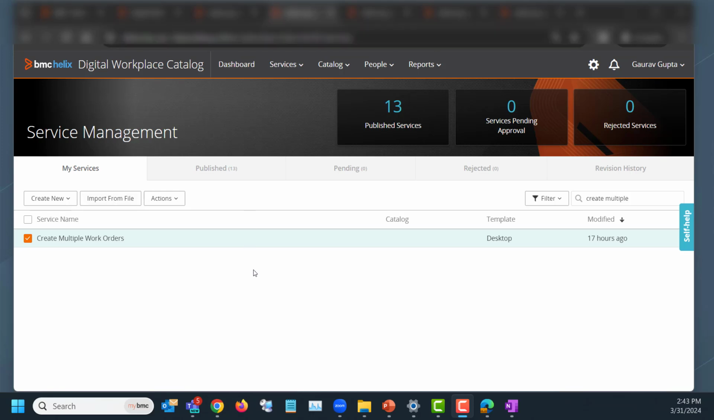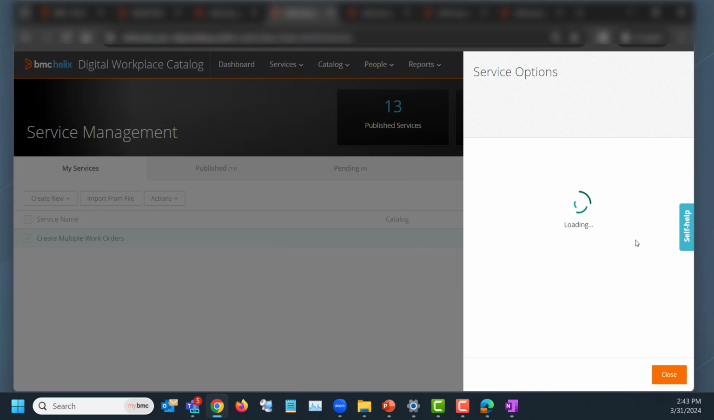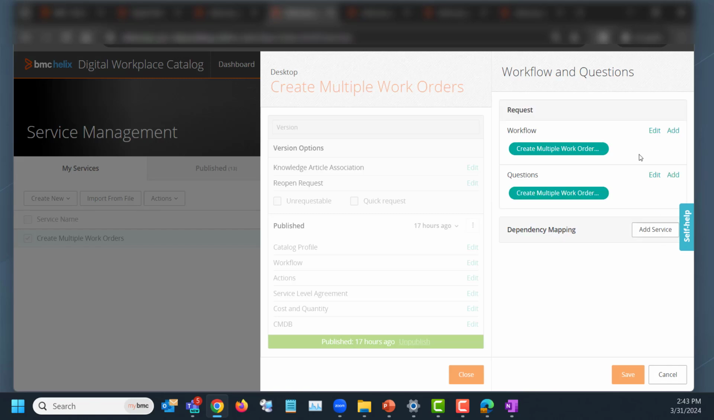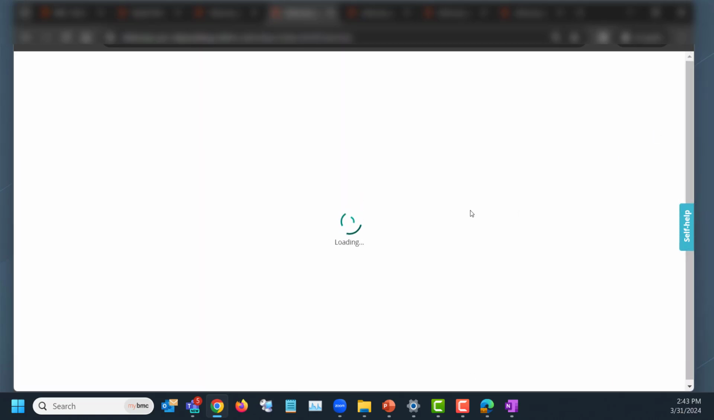Okay, so now I have logged into Digital Workplace Catalog as an administrator, and this is the 22.1 system. This is the service that we are going to discuss, workflows and questionnaires. So I'll just open this. Our focus will be more on the questions and the workflows. I'll first show you the main workflow that is created, so that will clear the idea about what we are doing here.